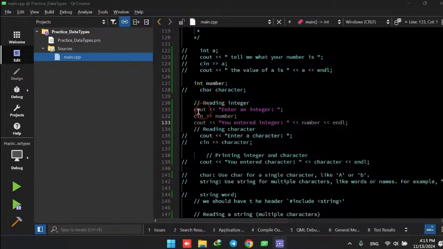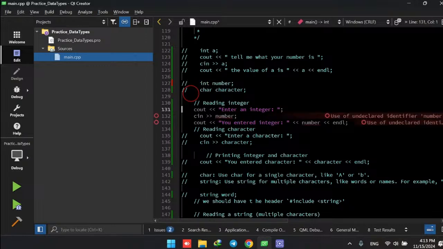So this is how an integer is done. Then if we want to consider a character, let me comment the code for integers here so we have a clear code.